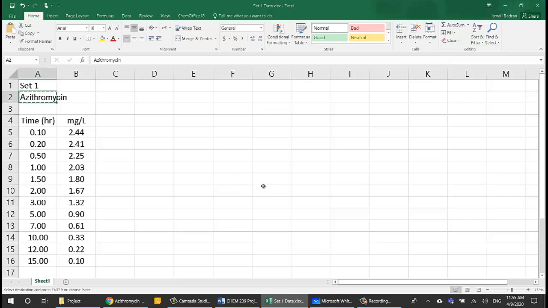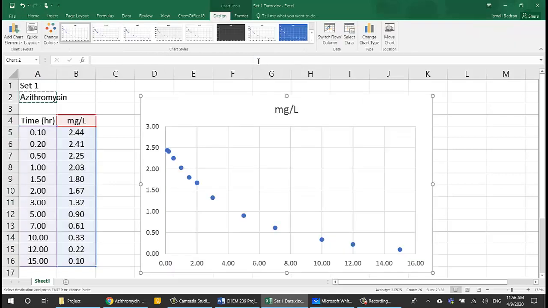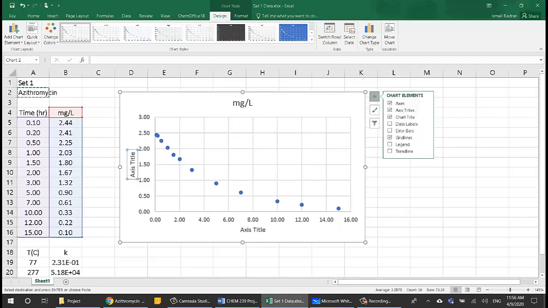So I'm going to show you how to do this in Excel. The first thing is you can select your data, and then you go to Insert, and you choose scatter for your type of graph. So this looks like a very nice exponential decay here. You can, of course, use this to add your axis titles and whatever you like. Okay, everything has to be named correctly.